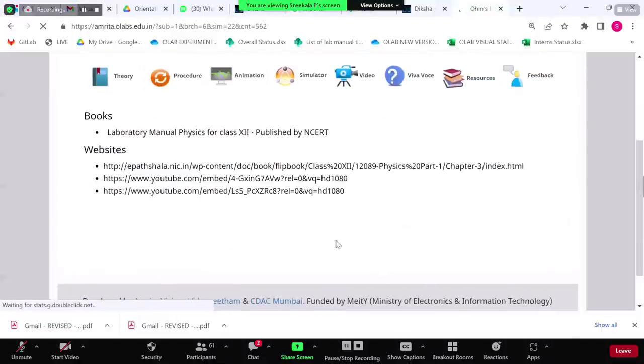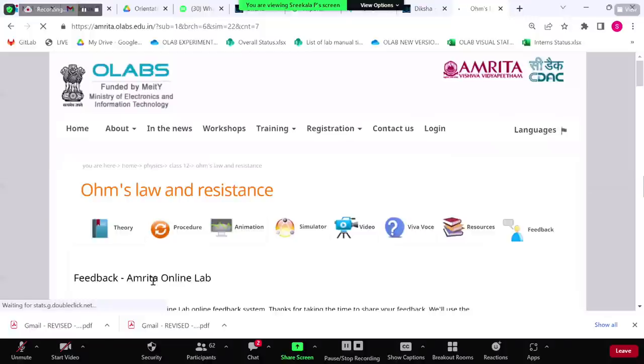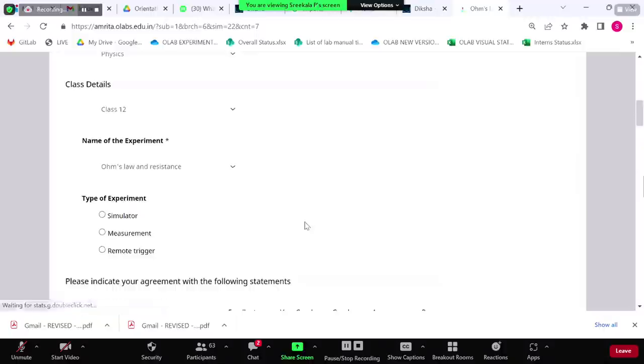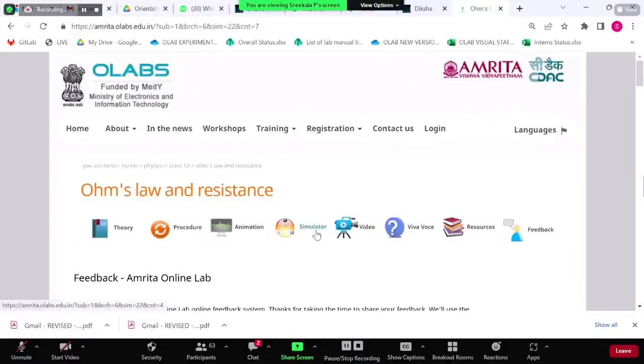Whatever knowledge sources, web or physical sources, that we have referred to prepare the contents for this experiment are given in the resources tab. Next is the feedback tab. We always value the user perspective, and we always keep on enhancing the platform to make sure that users are satisfied with all the features available on the virtual labs. Here are a set of questions related to the platform and the user experience, and we take into account all these responses and make improvements as and when required.